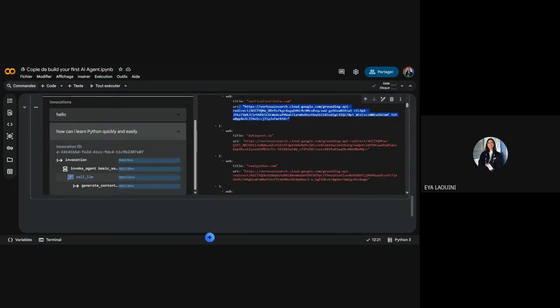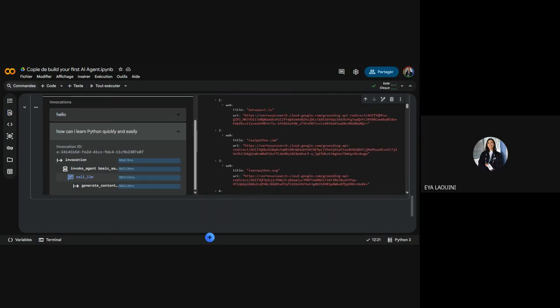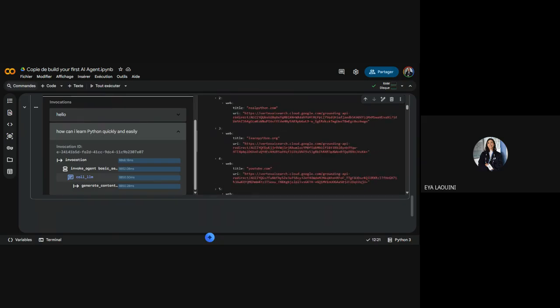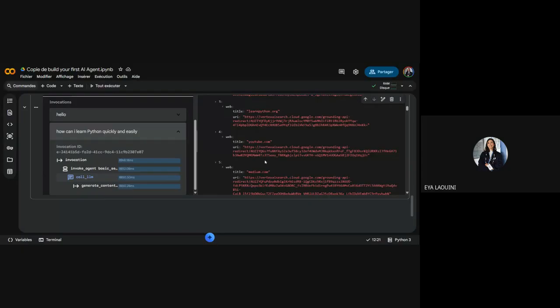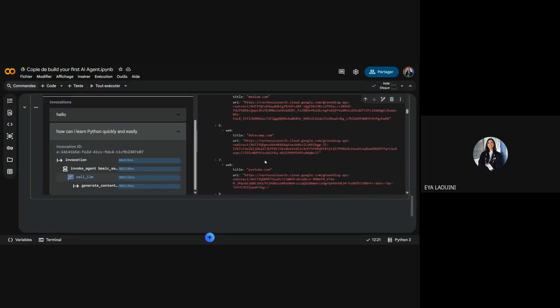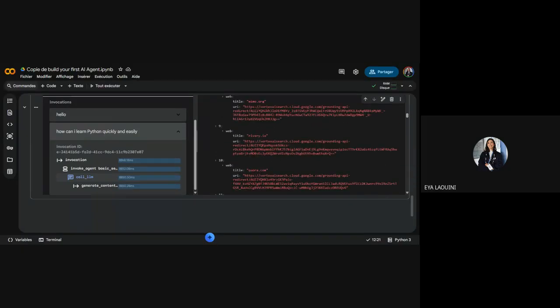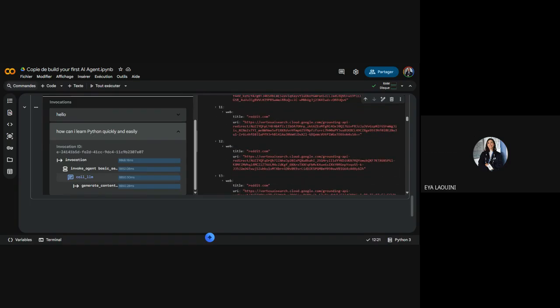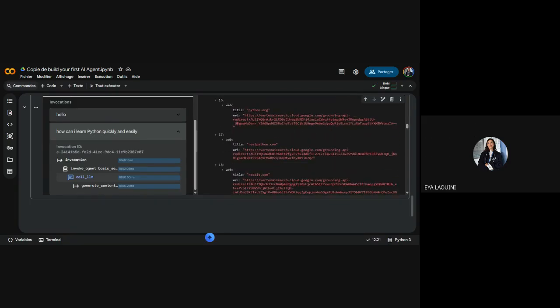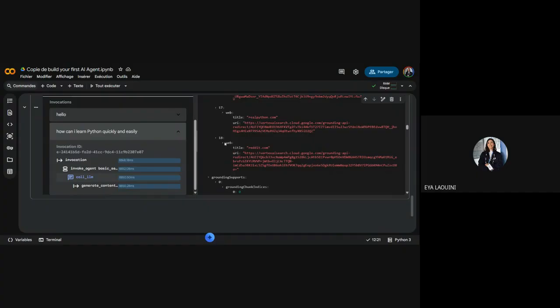Also, the agent visited dataquest.io, realpython.com, learnpython.org, youtube.com, medium.com, datacamp.com, Mimo, Ravelry, Quora, Reddit, and more. So we have here 18 websites that the agent has already visited and extracted information from.